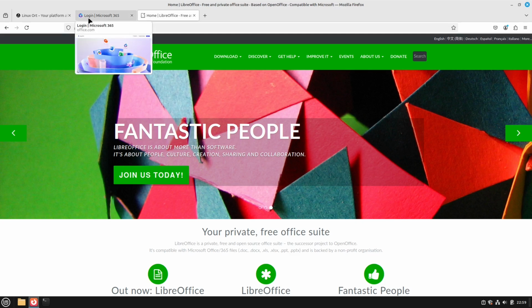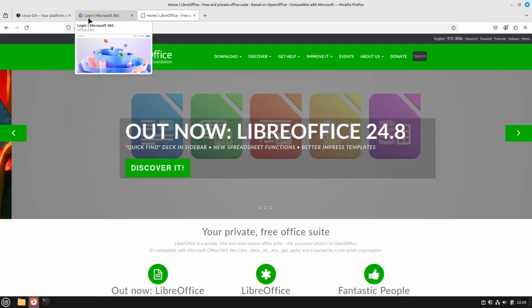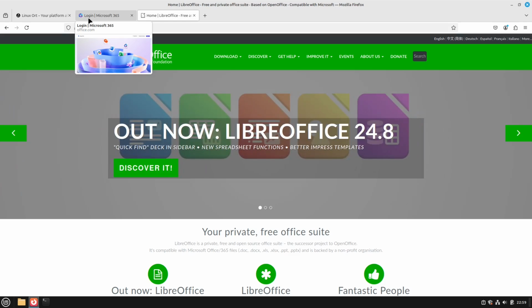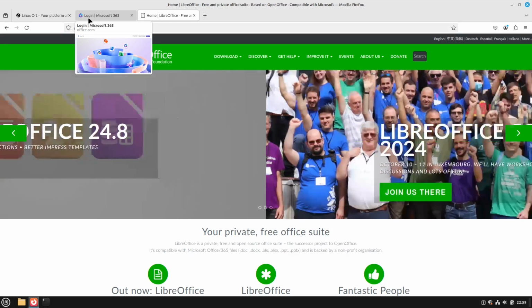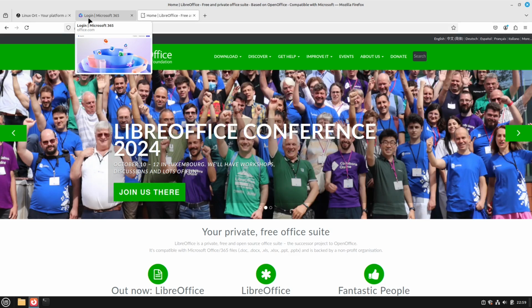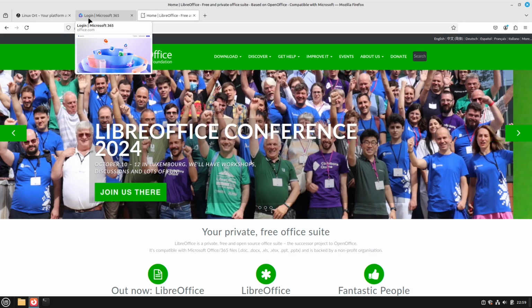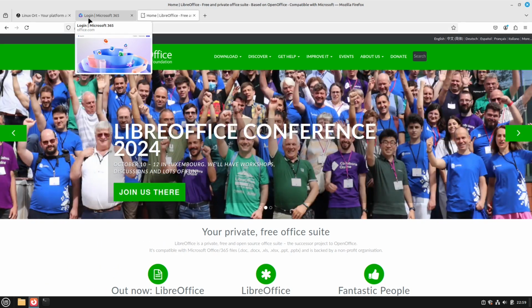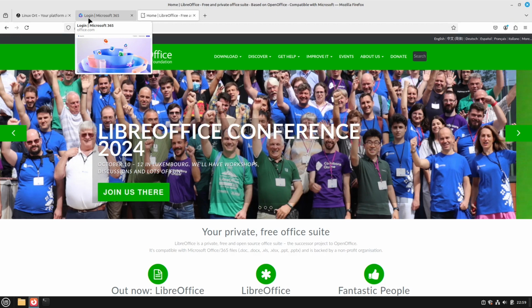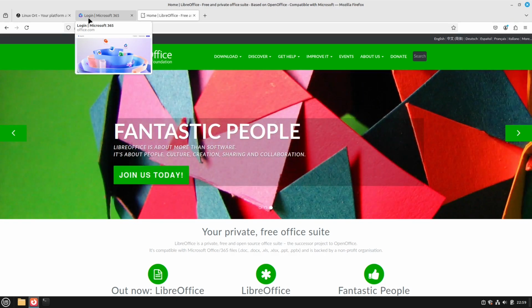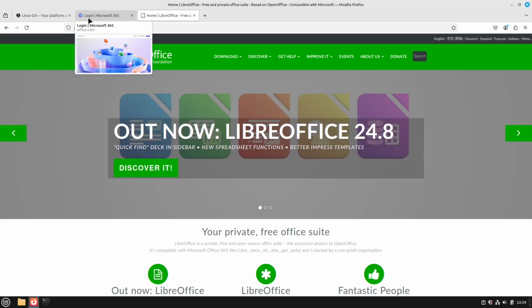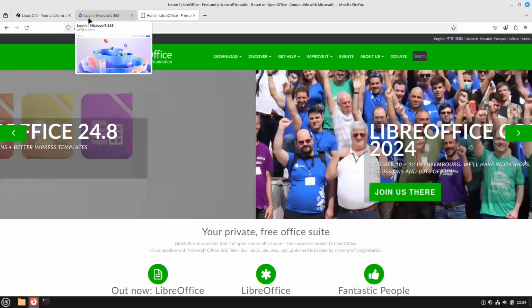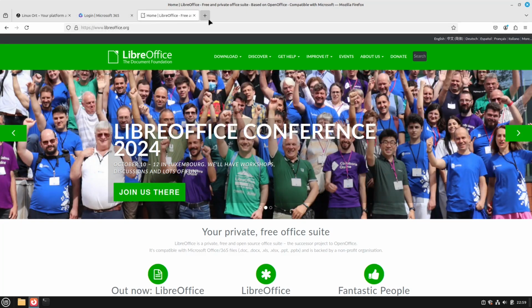Microsoft Office uses the very well-known docx format, Excel format, or PowerPoint format, so the .ppt in the end, for example, and LibreOffice is using other document formats. These are called open document formats, and they are not as compatible if you want to use, for example, an ODT file in Microsoft Office, or if you want to use a docx file in LibreOffice. This generally works, but then you have some weird formatting issues and so on.